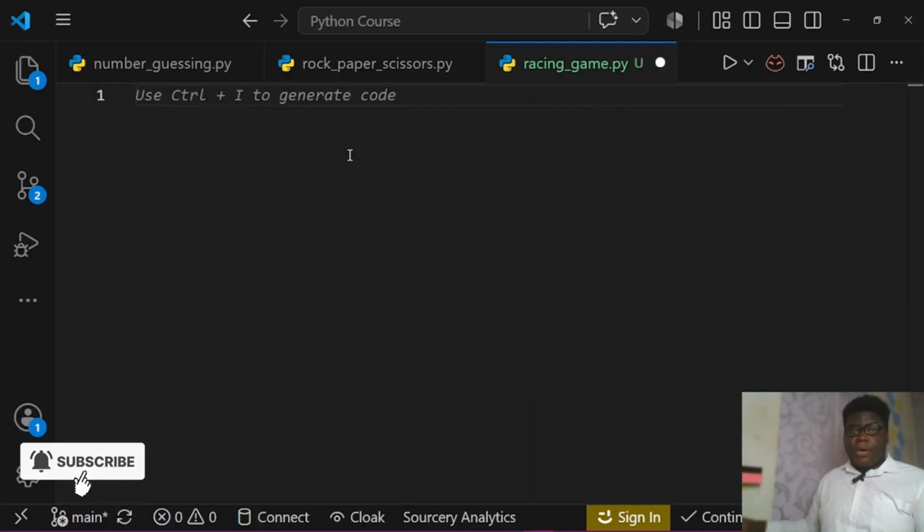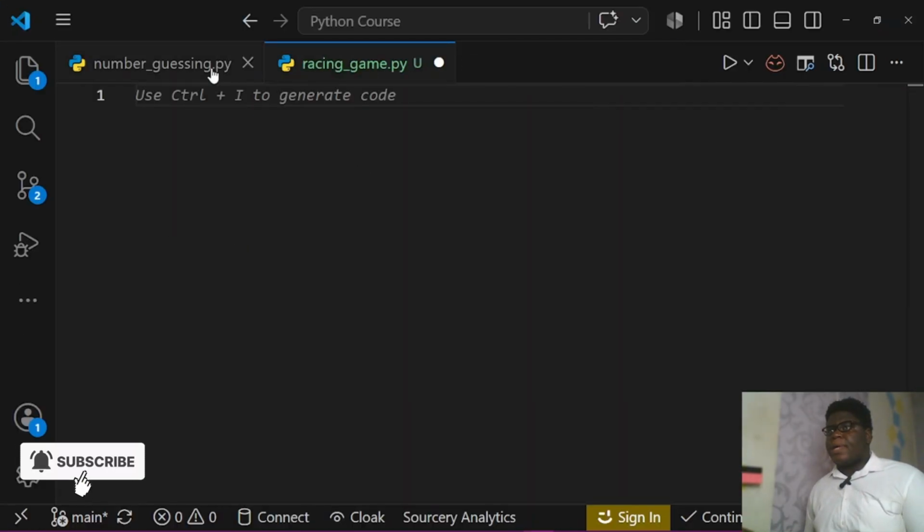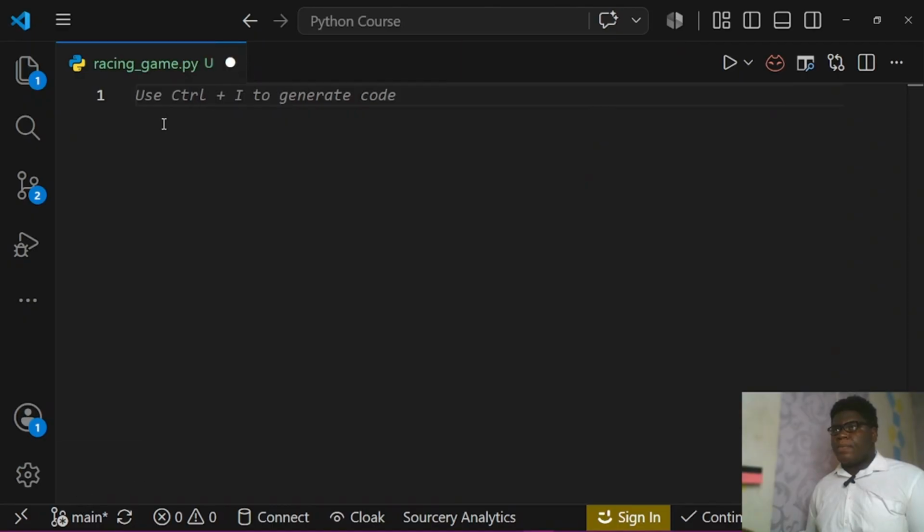So let's create our racing game using PyGame, right? So now let me get rid of these. Let's just focus on our racing game. Okay, now we are going to be using something we call PyGame. It's like a game engine. It's not exactly a game engine, but it allows you to make games using PyGame.